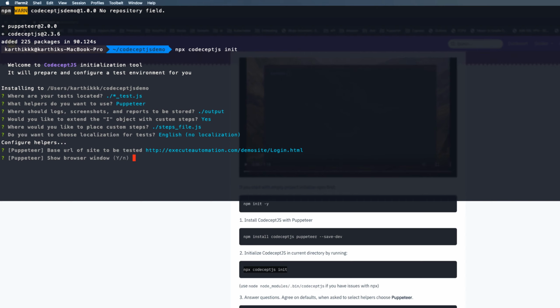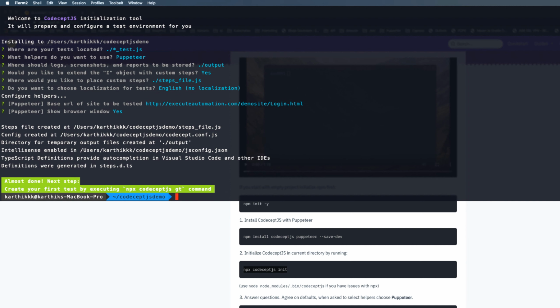And then it asks me whether I want to show the browser window, because Puppeteer by default runs tests in headless mode. So it is asking whether you want the browser to be displayed or not. You can see that there is this Puppeteer prompt coming in, which means it is very specific to the browser configuration of Puppeteer. I'm just going to say yes. And there you go, it's done. That's it, and now our configuration is basically done.